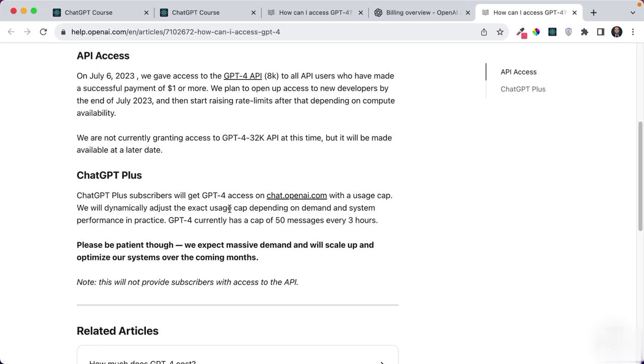But bear in mind that the current cap is very low, standing at 50 messages every 3 hours. Again, this information applies at the time of recording this video, which is the 27th of July 2023. And these details may change in the future.